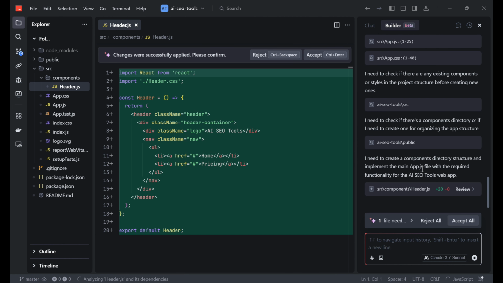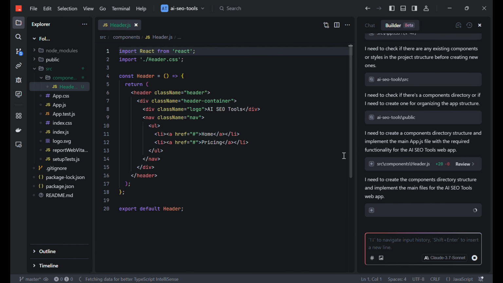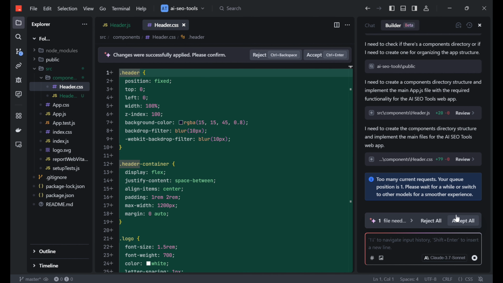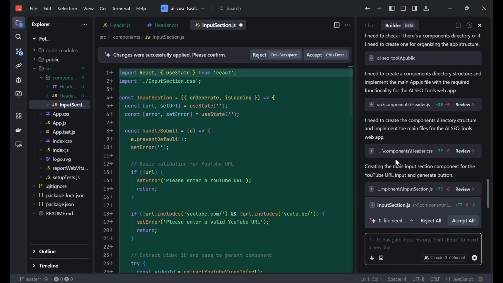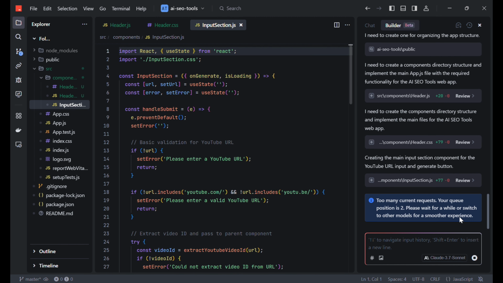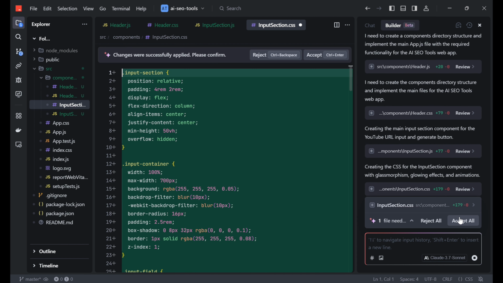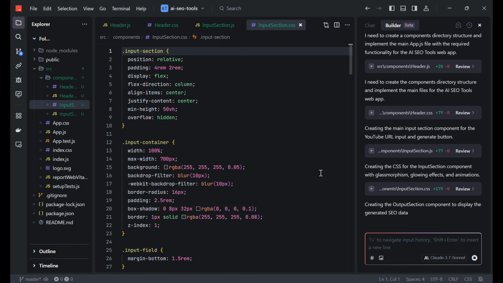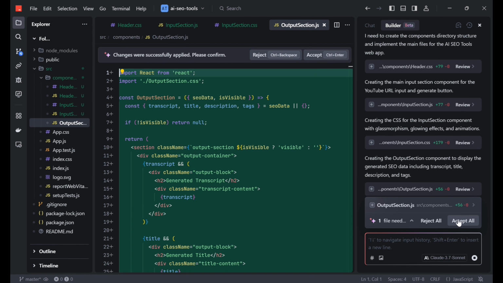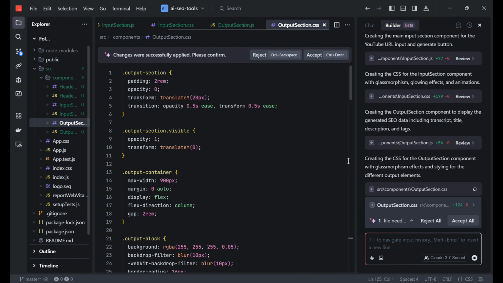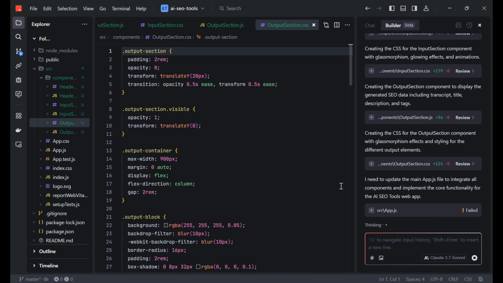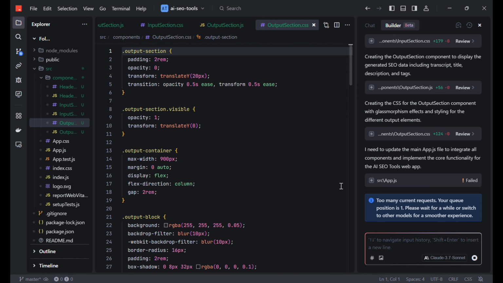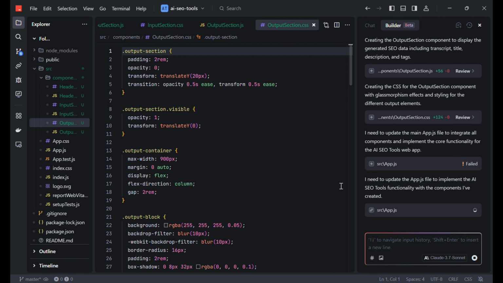It included everything: a fixed header with a logo and navigation links, a centered input where users can paste a YouTube URL, a glowing Generate button, sections for transcript, title, description, and tags, and, of course, the full backend logic. Extract video ID, fetch transcript, pass it to AI, then display optimized results. I gave Trae the full breakdown all in one go, and let the AI handle the heavy lifting.